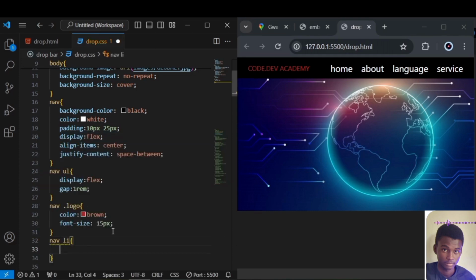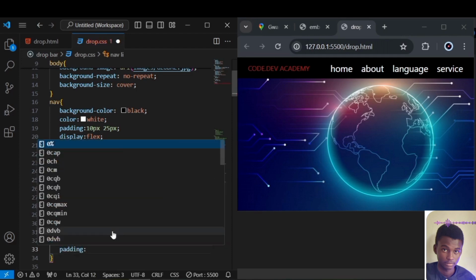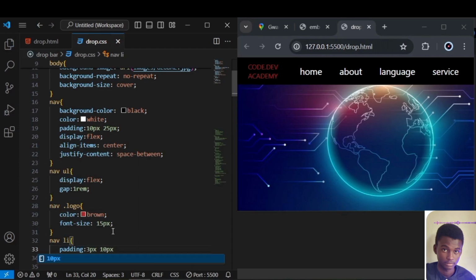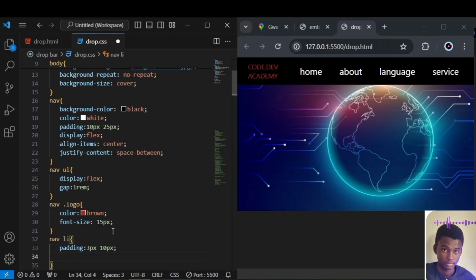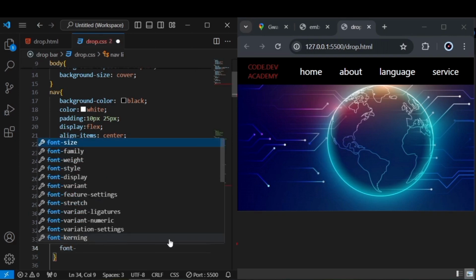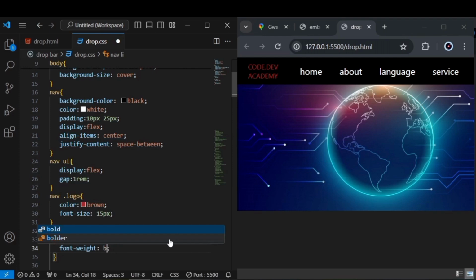So the first thing I'm going to do for my list items, I'm going to give them a padding first. I'm going to give them a padding of 3 pixels top and bottom, and 10 pixels left and right. I don't know if you notice what just happened, but if by the time I give them a background color, you now notice what is happening here. So what I'm going to do now is give it a font weight. A font weight to be bold, or let me make it to be 500.